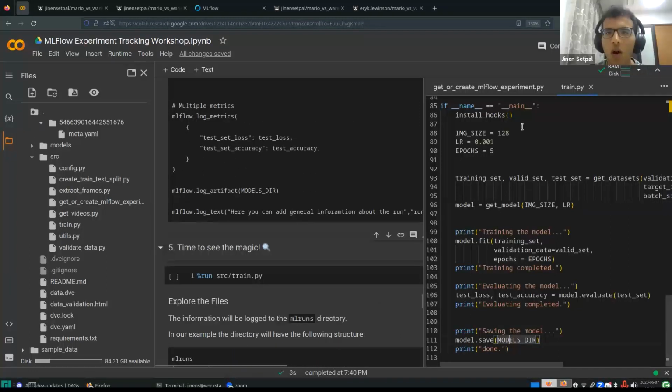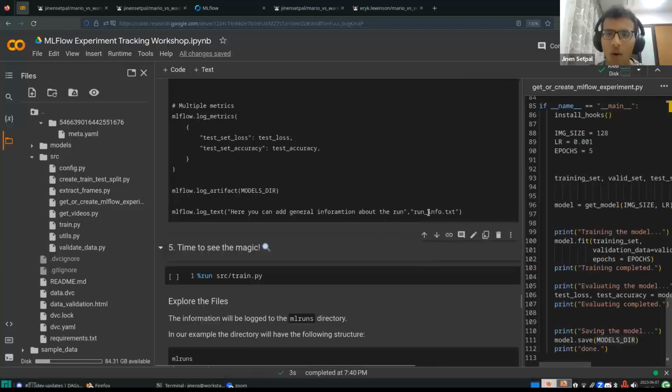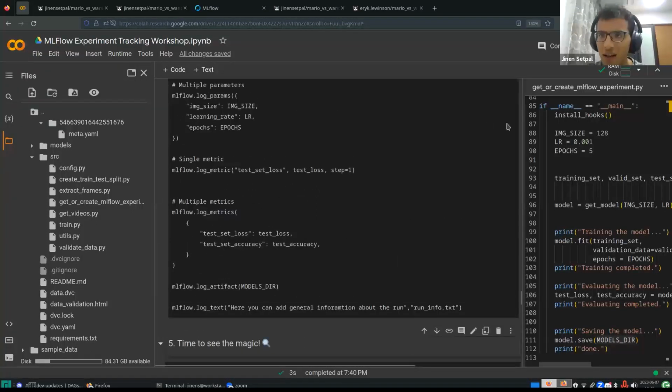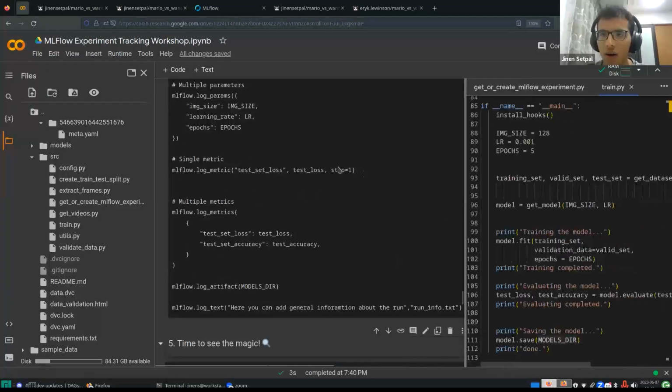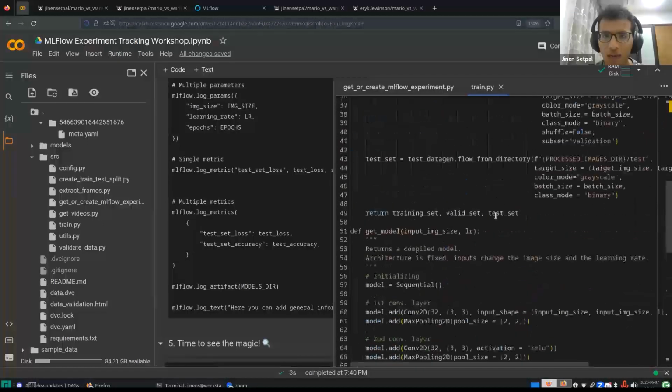Finally, you can also log any random bits of text that you think is relevant. So you would specify all of the text that you would want to write. So here you can have general information about the run and the file name within which you want to save it. So run_info.text. And that is where the text itself is stored. So that's it. Let us set up our training run with MLflow.